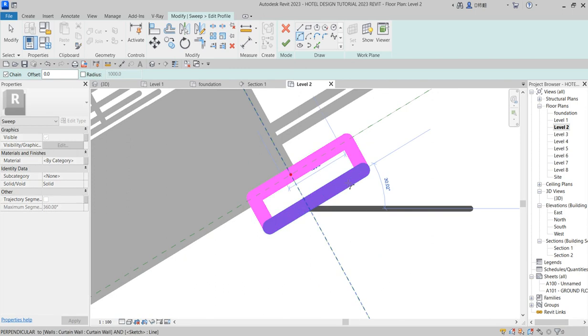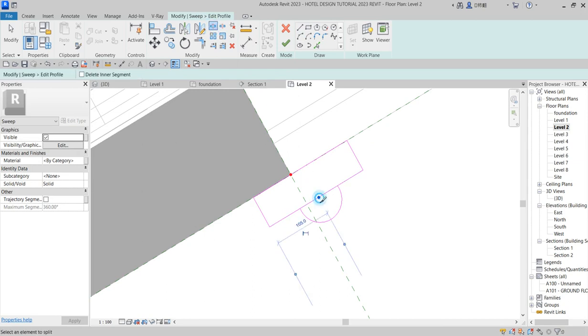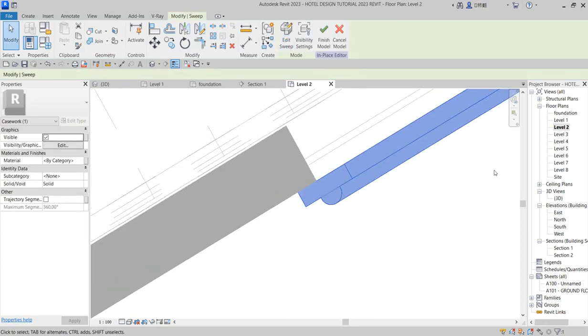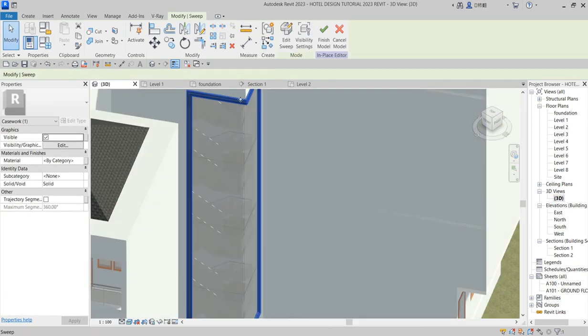Okay. All this, click this. Click finish. So you go there on 3D and see what we have created.